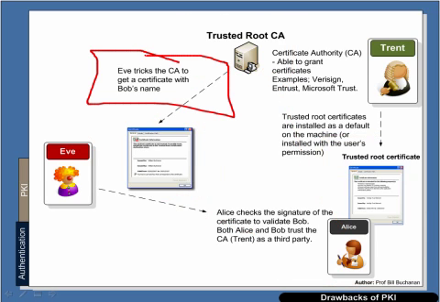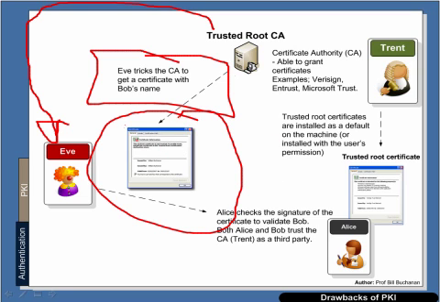Unfortunately, this method suffers from the fact that the trusted root doesn't always correctly check the user. In this case, Eve has asked for the certificate and has not checked it, then is sent to Alice, and Alice will obviously think it was Bob.